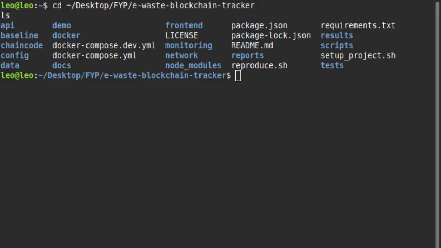So the project is organized into separate parts for blockchain chaincode, API service, front-end dashboard, PostgreSQL baseline, Docker deployment, test and performance scripts, security scripts, documentation, and also demo walkthrough.